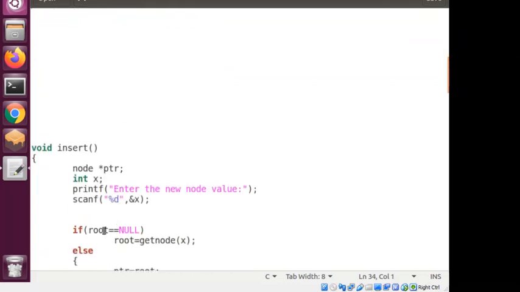So in the first case, in the case of the first node, that is a root, if root is equal to null, simply create a new node and assign it as root. So root is equal to getnode of x. So getnode function is nothing but a function used for creating a node and initializing the different fields of it.